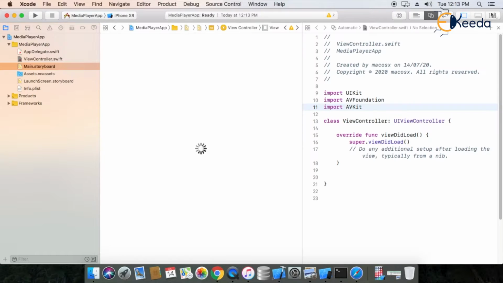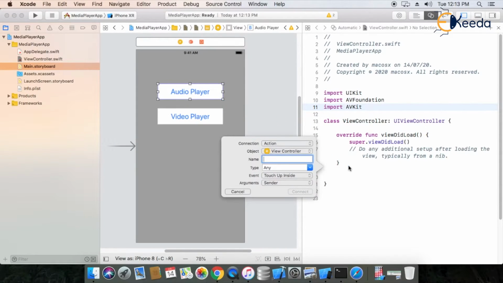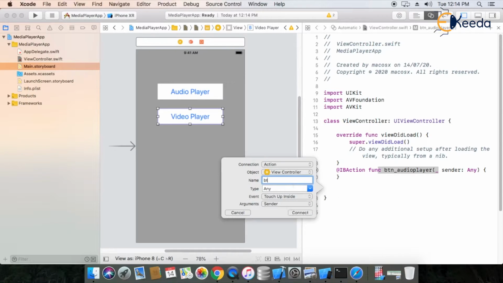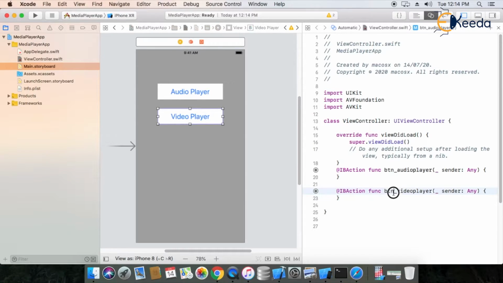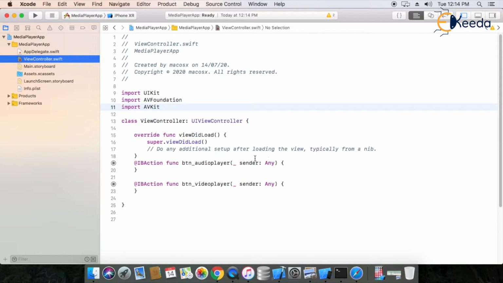First we have to create the action of this button. Simply create the button actions. I am creating the first button action as btnAudioPlayer, and the second button action as btnVideoPlayer. So I have created both button actions. Now let's try to implement.